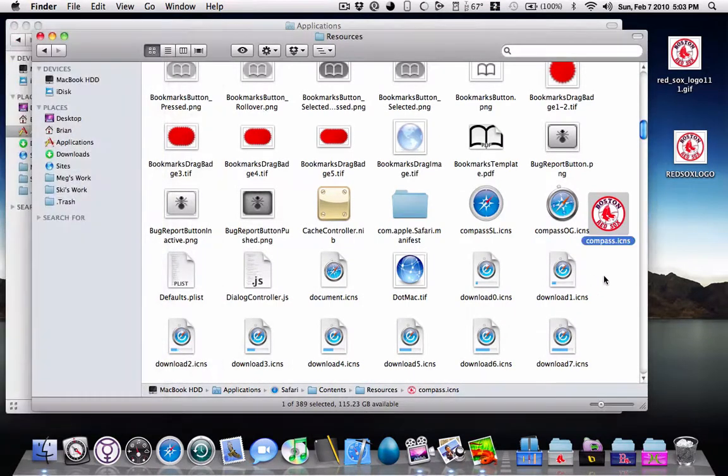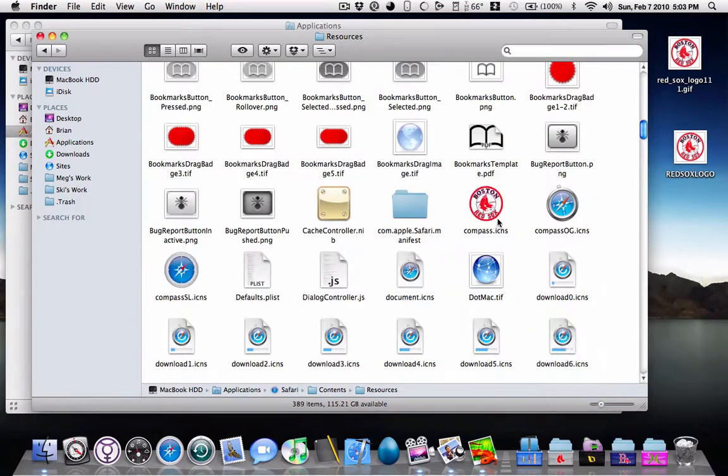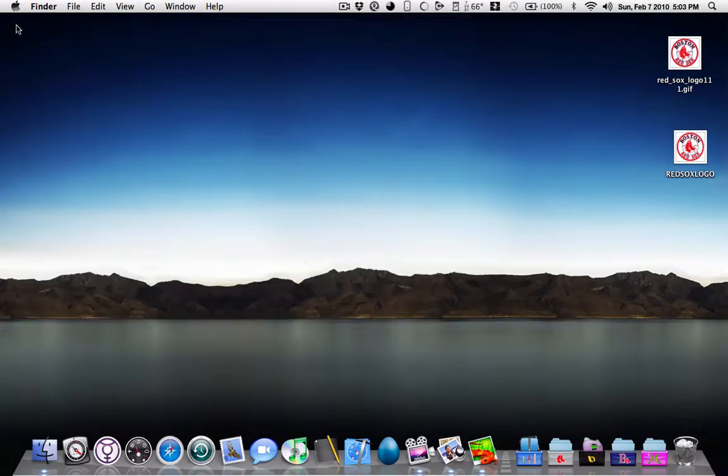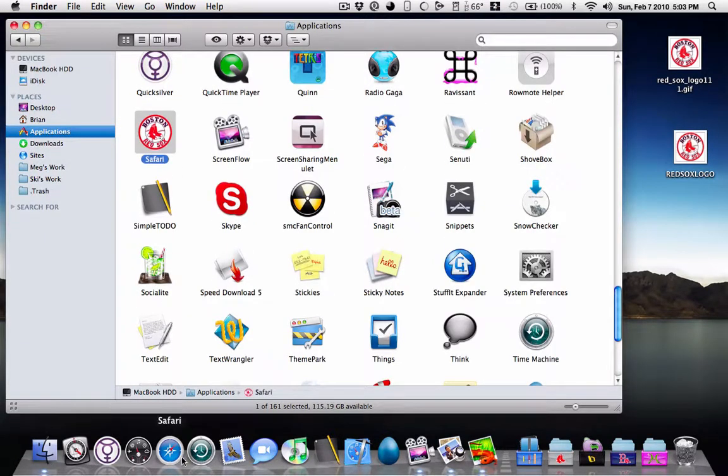Perfect. Drag and drop, arrange by name. Perfect, it's in there. X out. It hasn't changed in this Finder pane yet, but if you close out a Finder, you open it back up, go into Applications. There it is. It's changed.